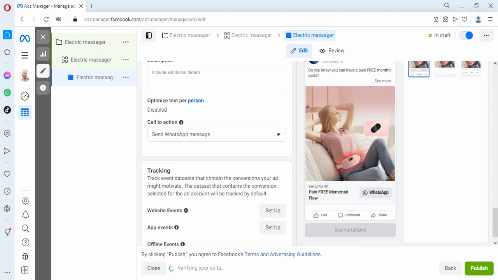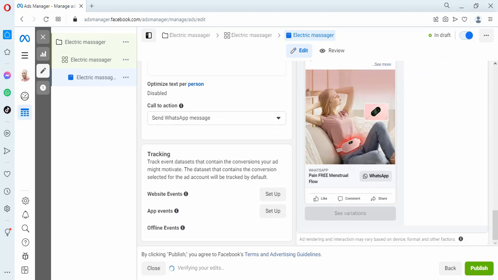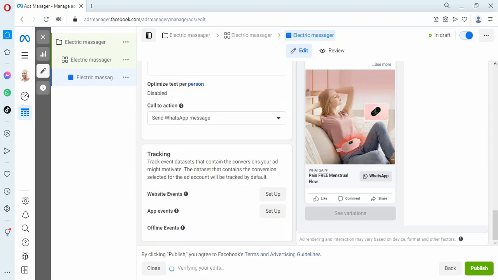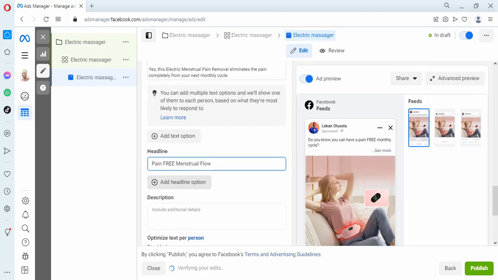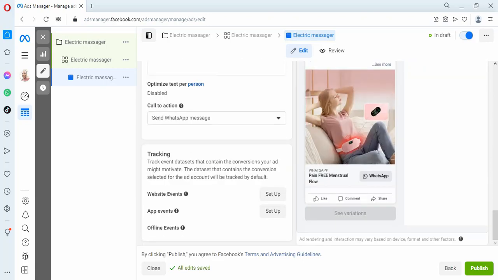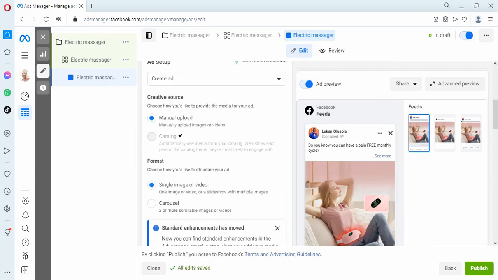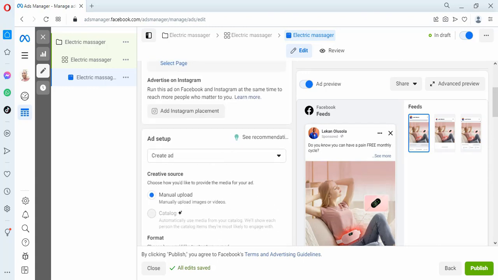All right, and it's saying the call to action is to send us a WhatsApp message. Okay, you can see the tracking is not enabled because we are not using a website. So this is exactly what you need to do. Once this is done, come and click on publish, voila, and your ads will be published. So this is how to set up your ad using traffic, driving directly to WhatsApp.